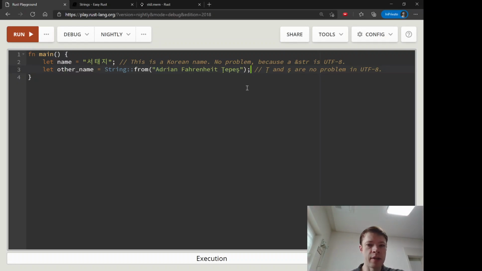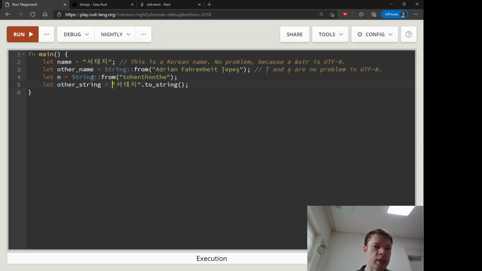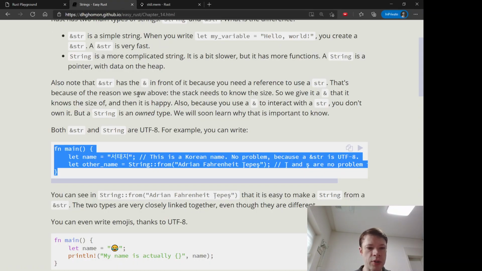And this is the main way that you create a String. Actually, there are two main ways. You do String::from, and then you type your stuff inside of there. And then another way that you can do this is, let's bring Seo Taeji in here. So let's say we want to make him into a String with a capital S. Then you do this. You can do a to_string, and this will also do the same thing. So it depends on which one you prefer to use at the time.